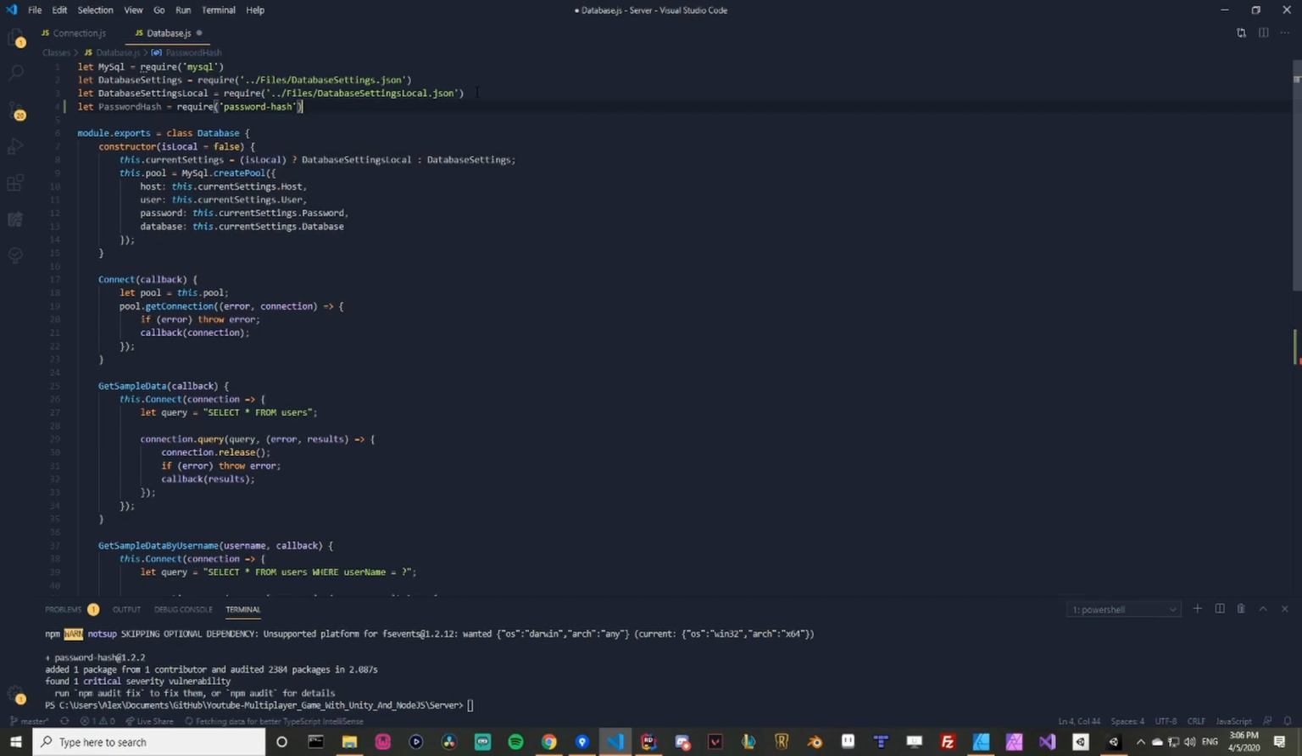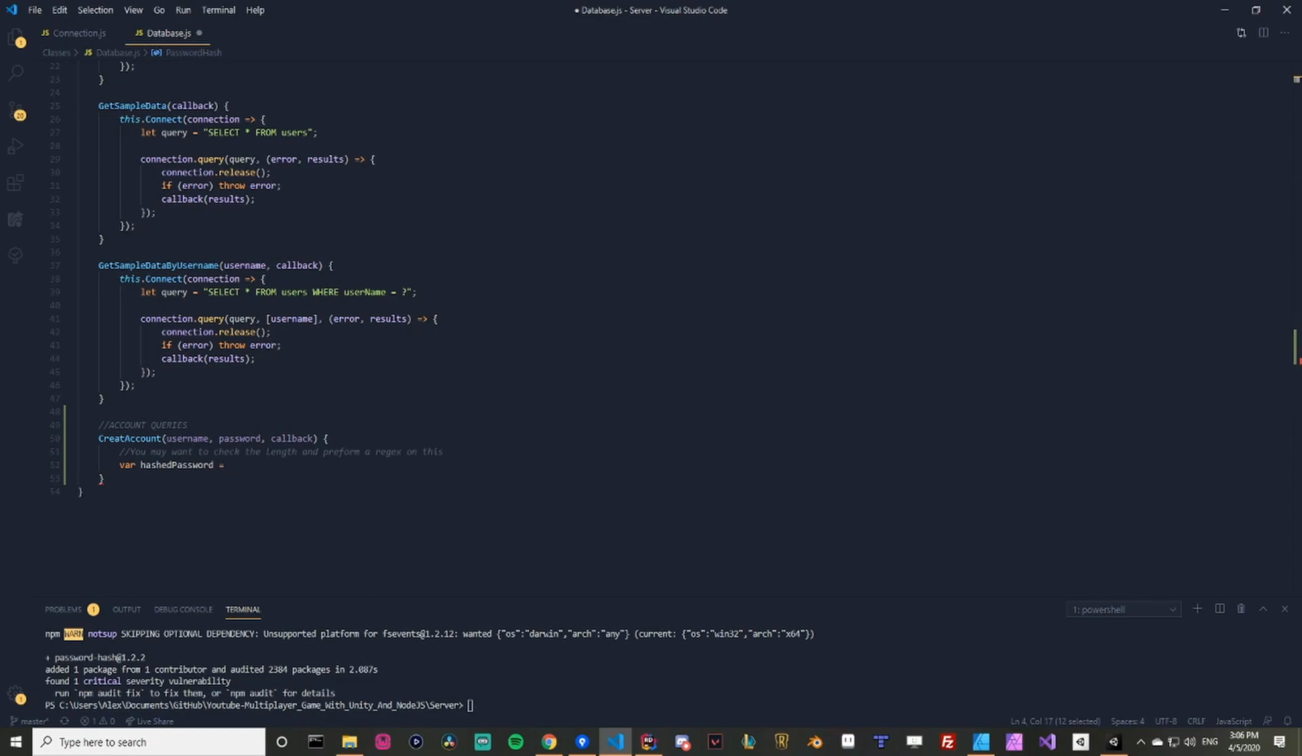Password hash. There we go. Beautiful. And what we're going to be doing, and you can go look this up on Google or whatever, is performing a hash on our password to add some salt in front of it, and then put our password in the database in a way that if somebody were to get your database, they couldn't get your users' passwords easily.